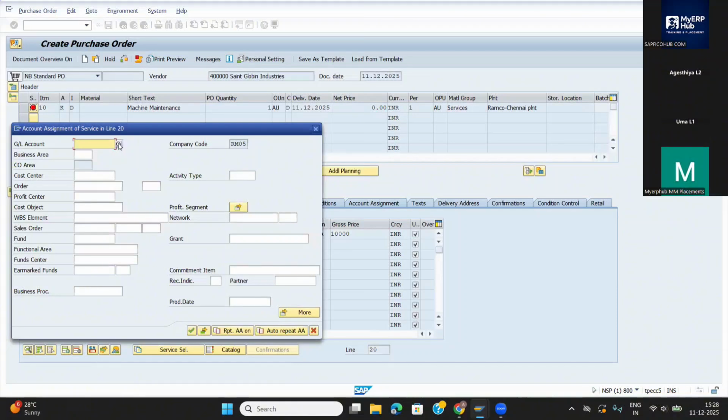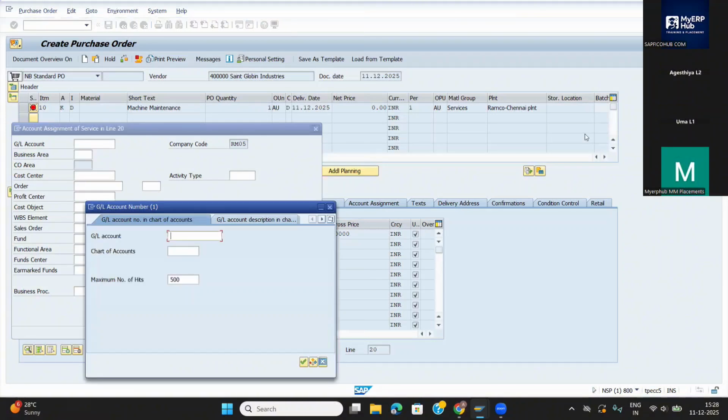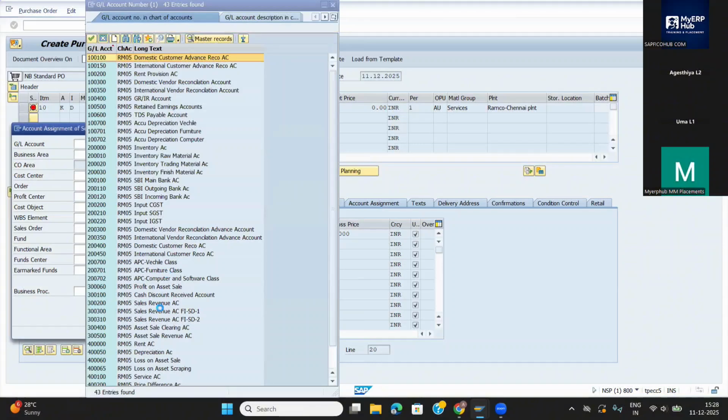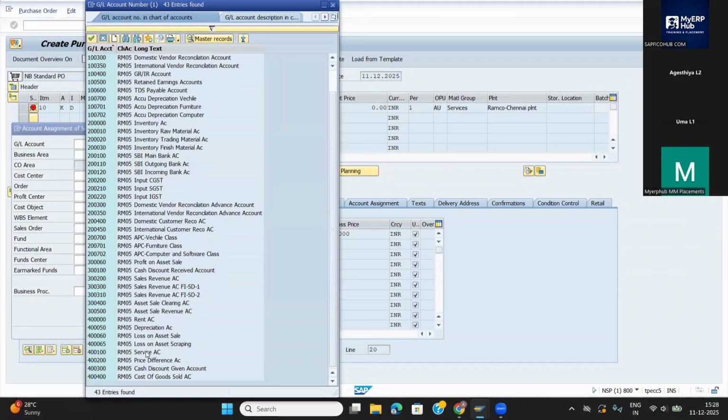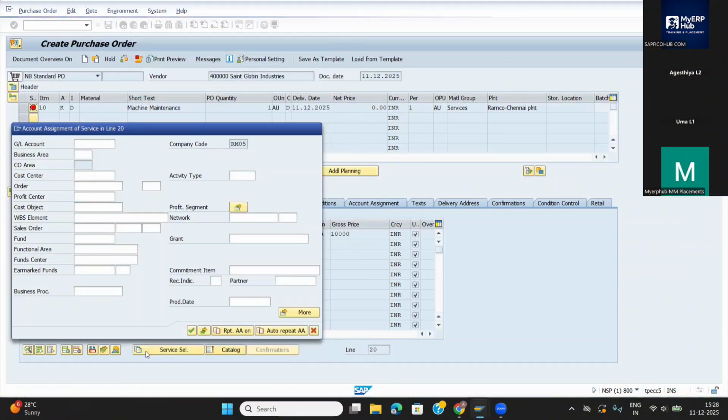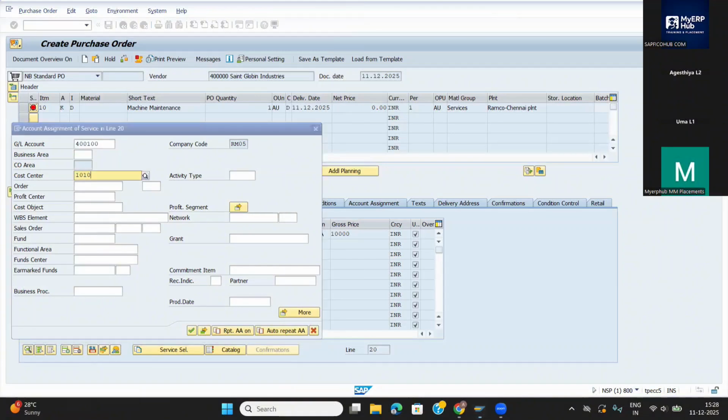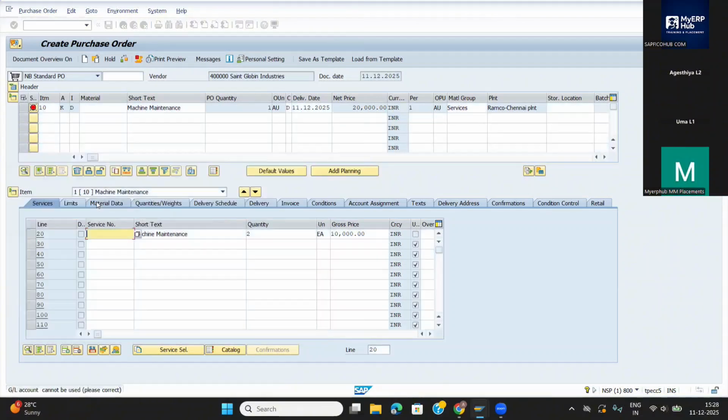You are entering GL account manually. Agasha, are you entering GL account manually? Yes, sir. Why are you entering manually? One more thing, sir. Why is the net price 0? See, it will come from service entry sheet, right? Okay. Fine. Cost center. Give the cost center, Agasha. Click OK. Now we are getting an issue.